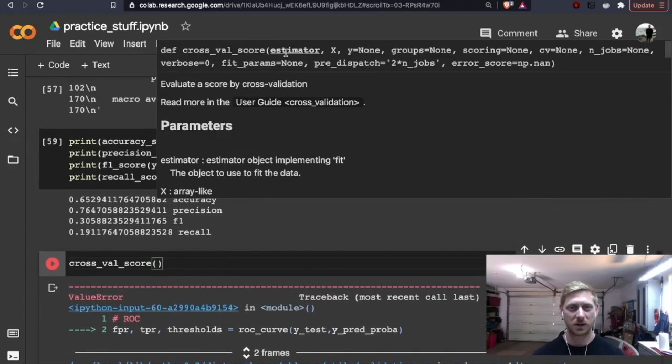So we'd have our estimator, which would be random forest. We have our X and our Y established. Although I could see there being some potential mismatch right here, because technically in the pipeline we fixed X and Y, we didn't do it outside of the pipeline. But we would be able to use cross-val to evaluate our scores across the different data sets.